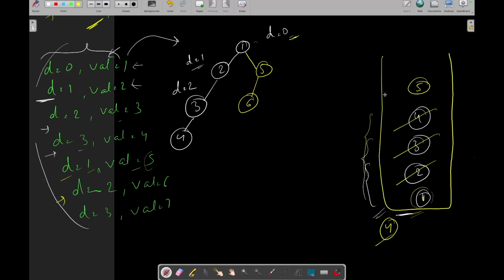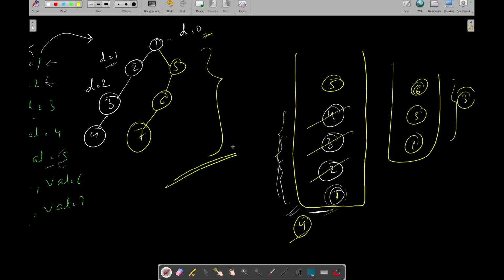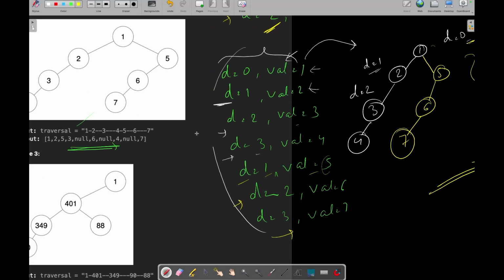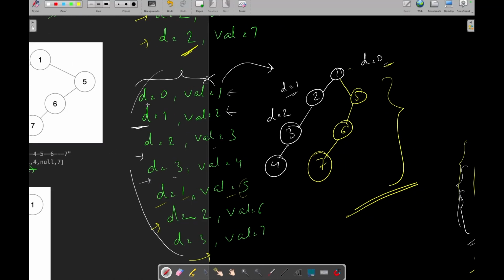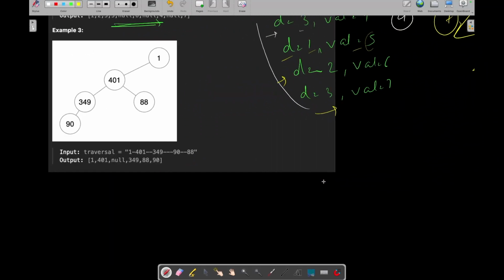And now let's encounter another value, which is 7, with depth 3, and the size of this stack is also 3. So yeah, 7 can be the child of 6, and it will be its left child, as it doesn't have any child till now. So we have created our tree with the help of a stack data structure. Let's match it with the given answer: 1 2 3 4 1 5 6 7. Yeah, 1 2 3 4 1 5 6 7. Cool.